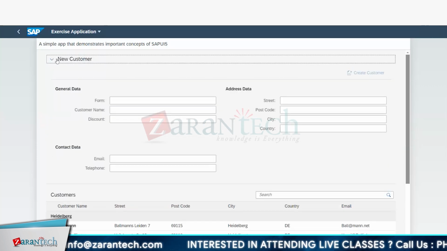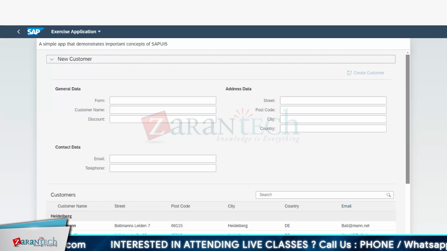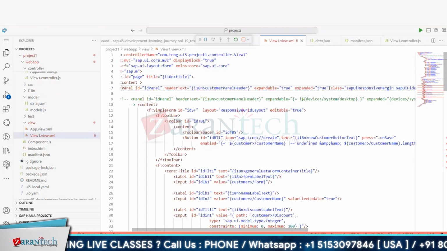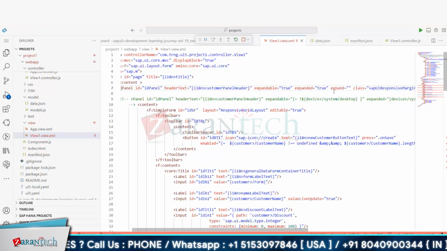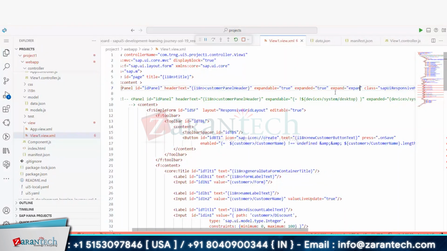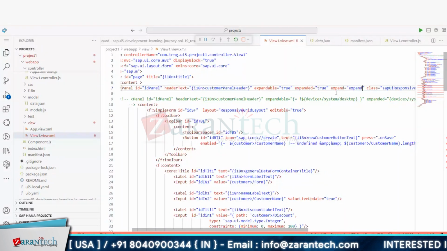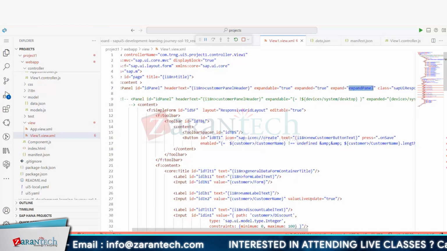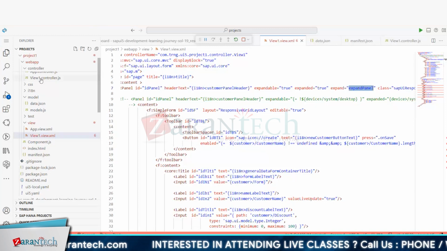This panel has an event called expand. I can write my own event. I'll say expand, Control C, and let me go to the view controller.